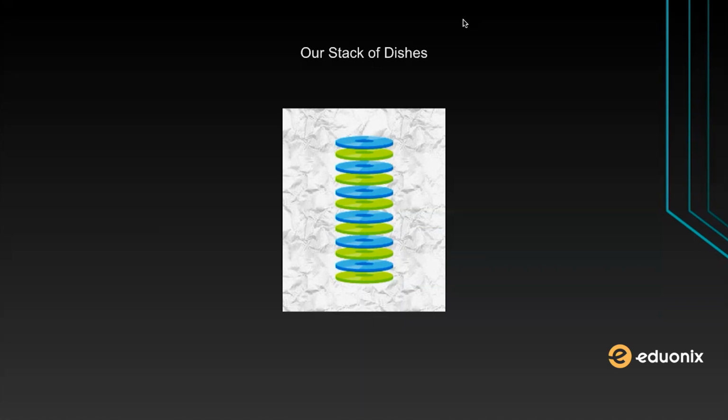So just imagine these are grandma's special dishes, her precious china. No one would ever dare to take the bottom dish of that pile because who wants to get on grandma's bad side? So let's take a look at what our stack is going to look like when we actually go to code.